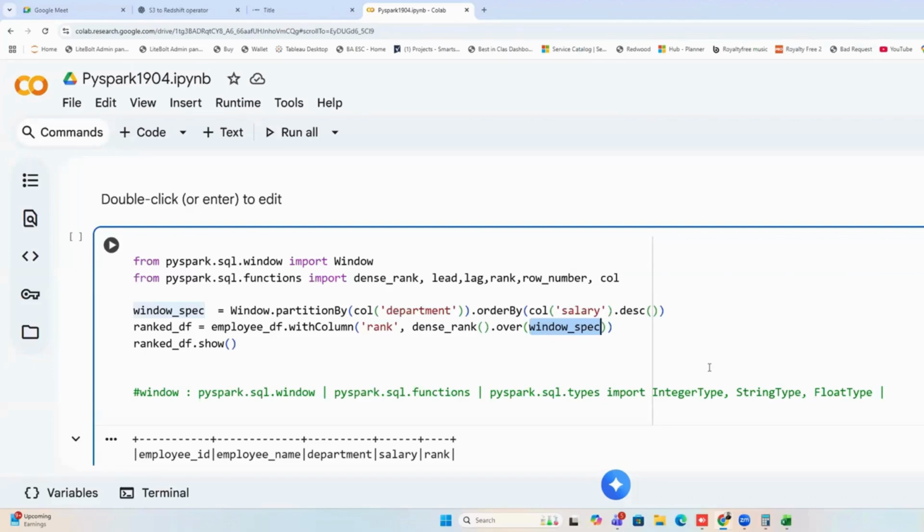So when you're writing this, you are pretty much doing this. You pretty much need to know that you need to break it down into a window spec and then pass it. The logic is exactly the same as SQL.